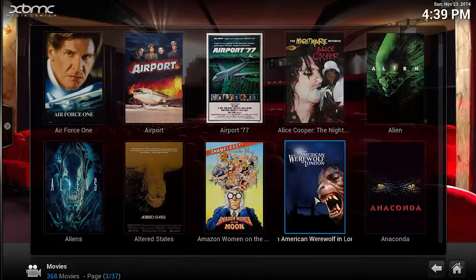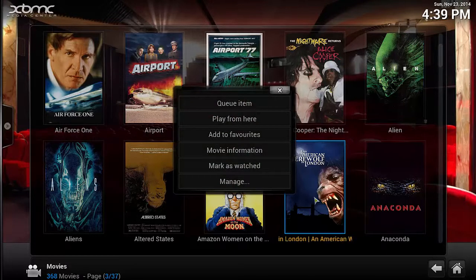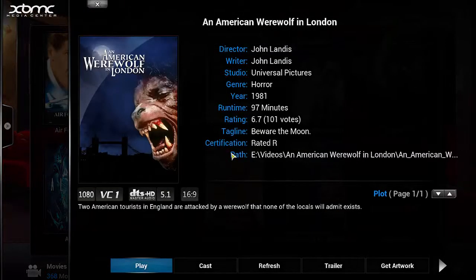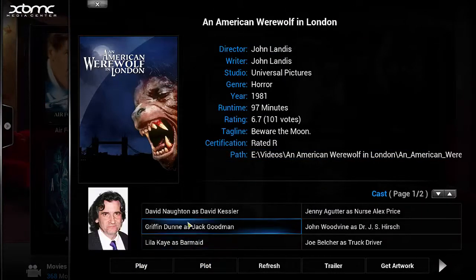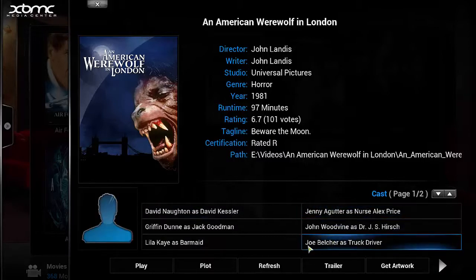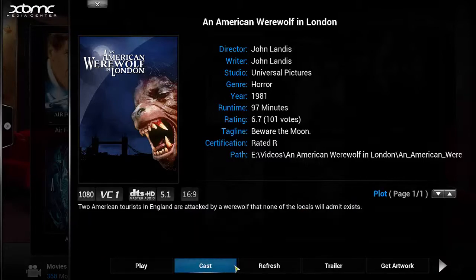Another nice thing about it, and again, this is why I think mouse control is so important. If we right-click on it and we select movie information, you can see there's other stuff we can do, but I'm going to focus on movie information. We click on that, and this window comes up. You can play it. If you click on cast, it'll show you the cast, and you can click on anybody to see what other movies you have that they've starred in. You can click back to plot. You can watch the trailer.